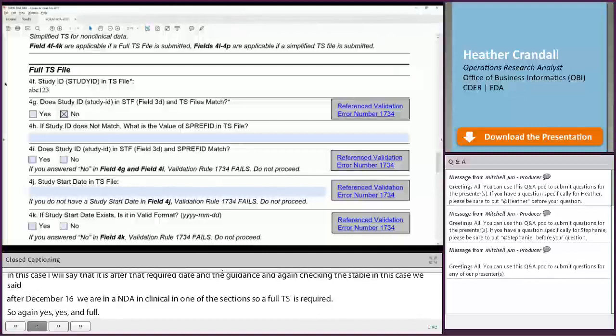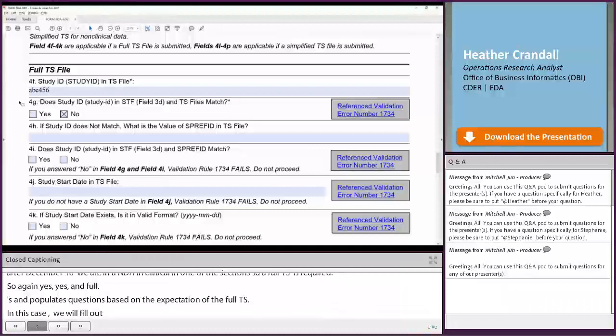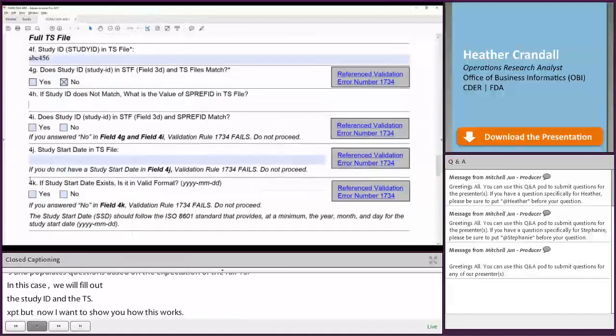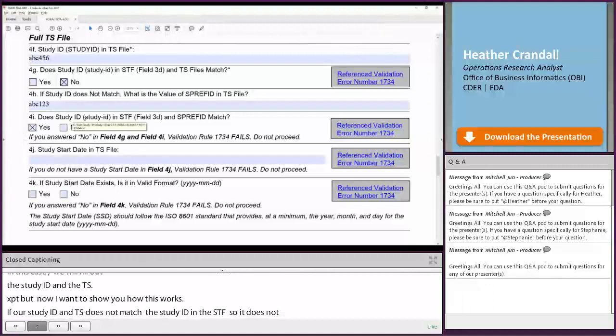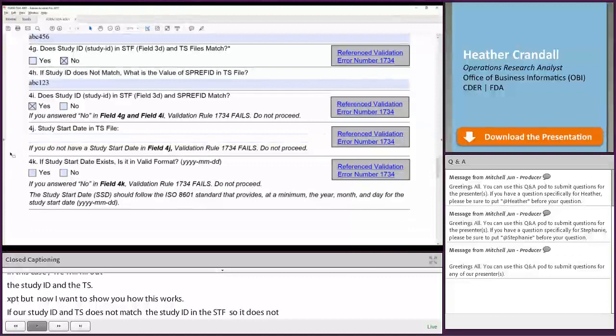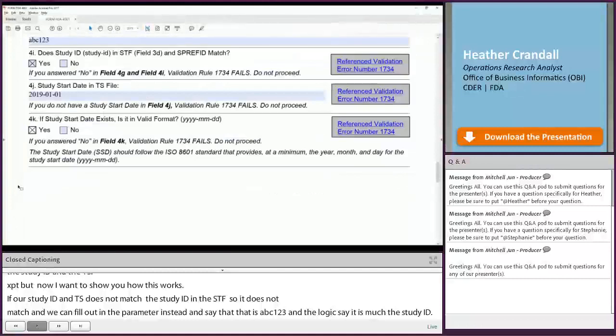we would fill out the study ID in the TS, but I want to show you how this works if our study ID in our TS does not match the study ID in the STF. So now it does not match, and we can fill out what the study ID is in the SPREFID parameter instead, and say that that is ABC123. And the logic says this does match the STF study ID. We said our study start date was after that, so I'm going to say it's January 1st of 2019, and that is in the valid year, month, day format.